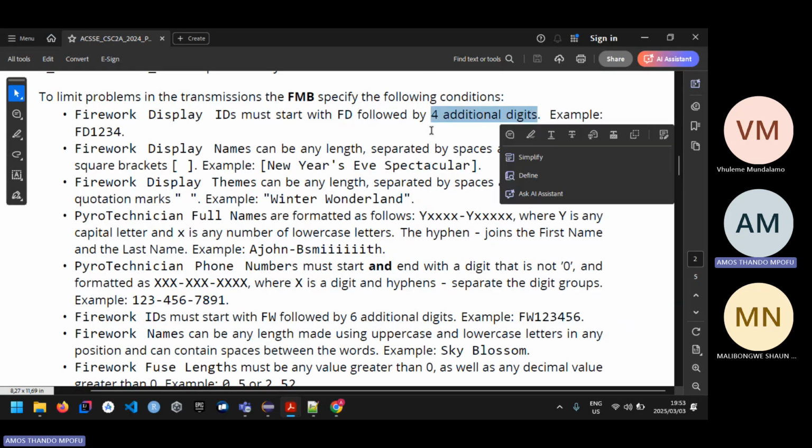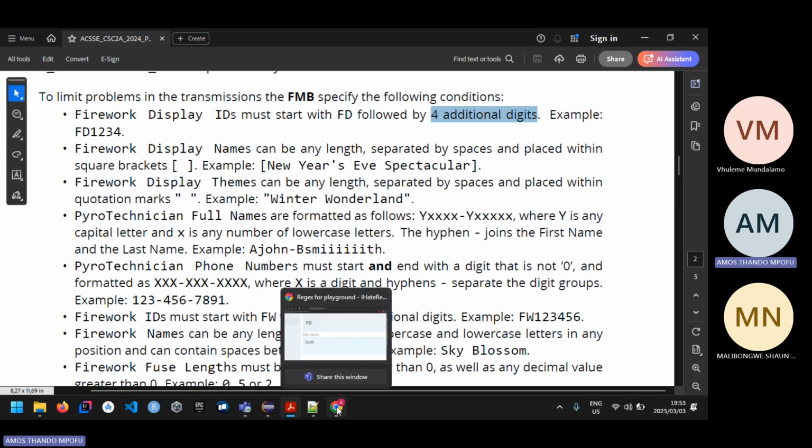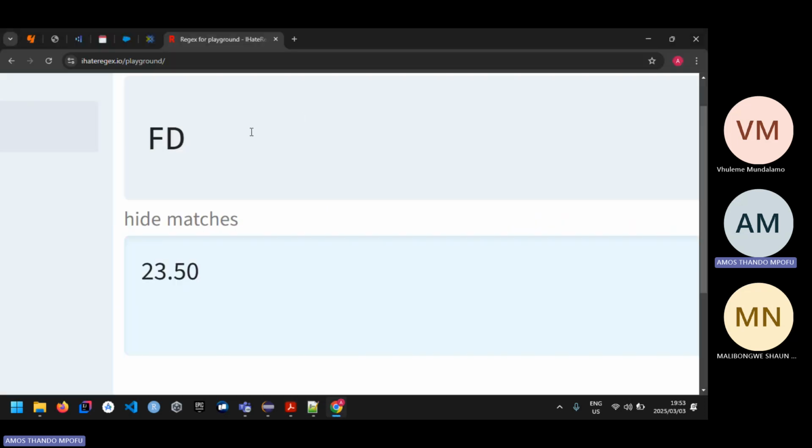4 additional digits. And you see that they give you an exact number. So it means that it's exactly 4 digits. So I need to use that formula. This part is up to you in whatever way you want to write it. You can say 0 to 9 like this, or you can use the shortcut and say \d like this. That's up to you, right?